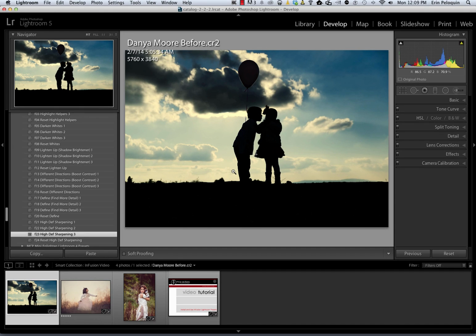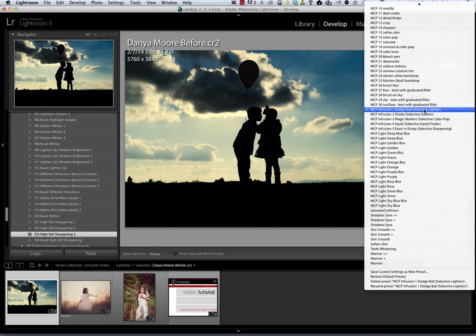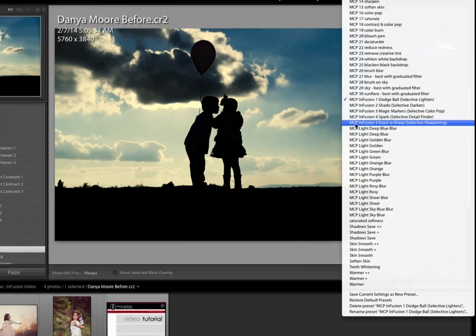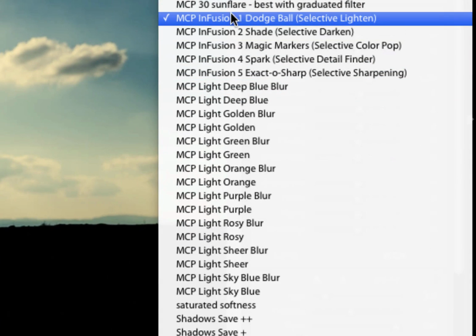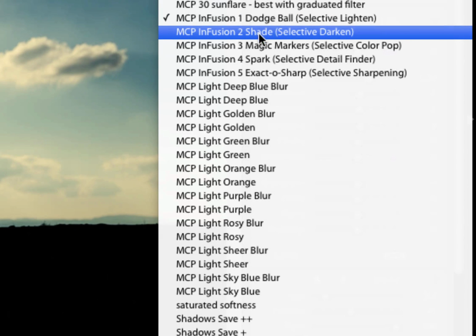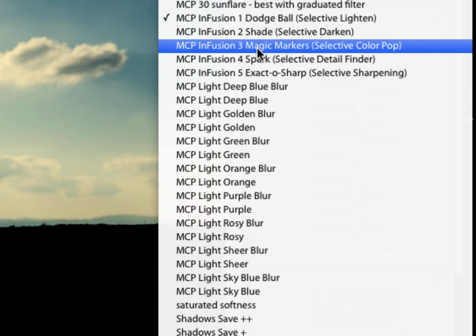Now I can emphasize the shadows and the colors even more using the brushes, the local adjustment brushes that came with MCP InFusion. I'm going to start by clicking on this adjustment brush to select it. And from my drop-down menu, I'm going to look for my 5 MCP InFusion choices. You can see that with this collection of presets, you have a selective lightening preset called Dodgeball. You have Shade, which is selective darkening.